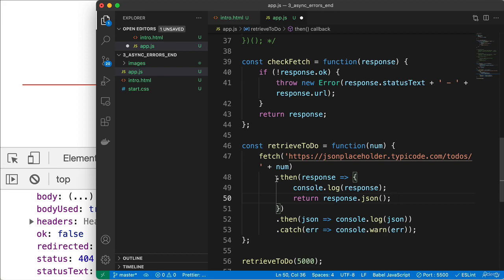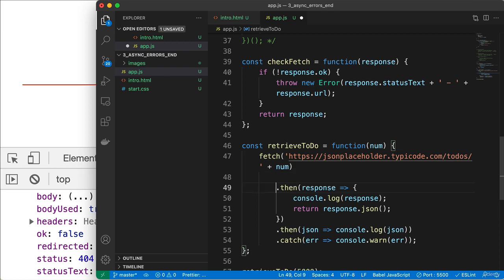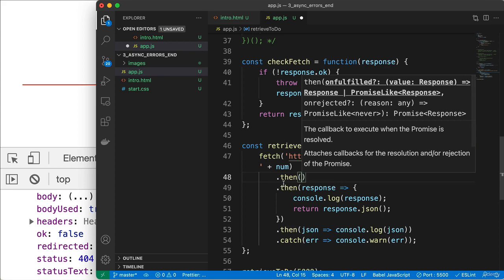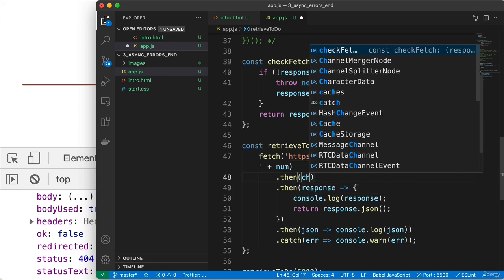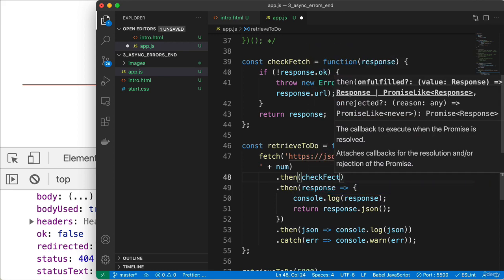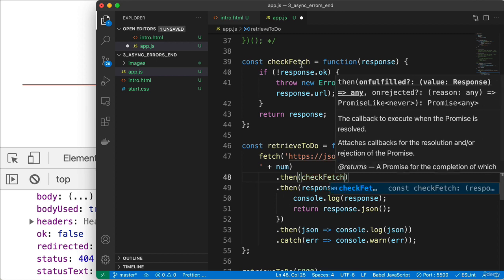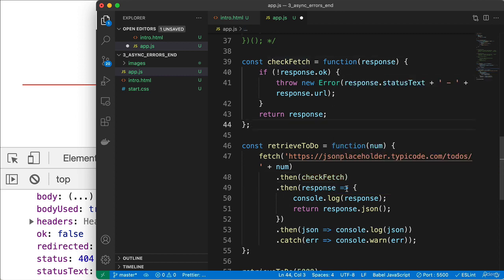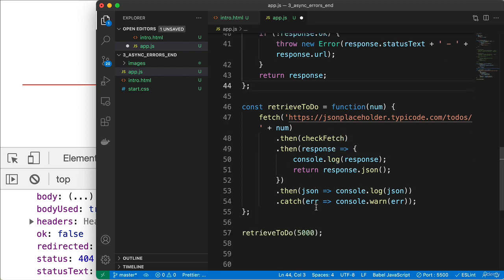Now, the way we do this is following the fetch statement, we have to have another .then method, and remember with .then we pass in a function. Well, the function we're going to pass in is check fetch. We want that one to fire first. If an error is thrown, it will jump down to catch. If there is no error, if the response is OK, then it's going to return the response, and it will do the normal things with it.